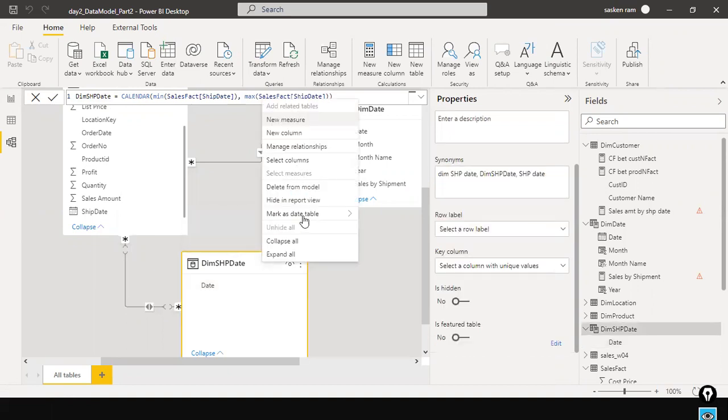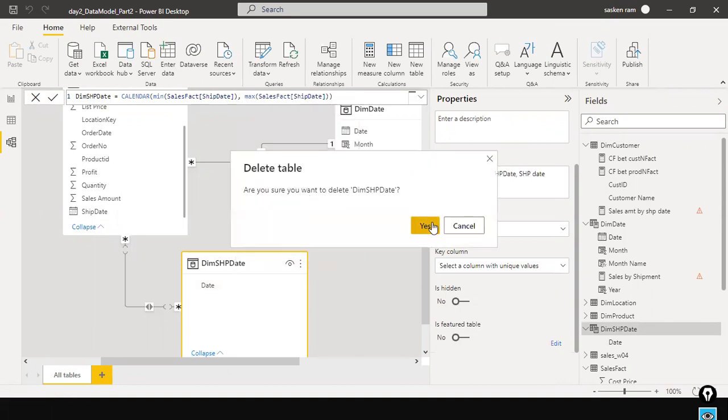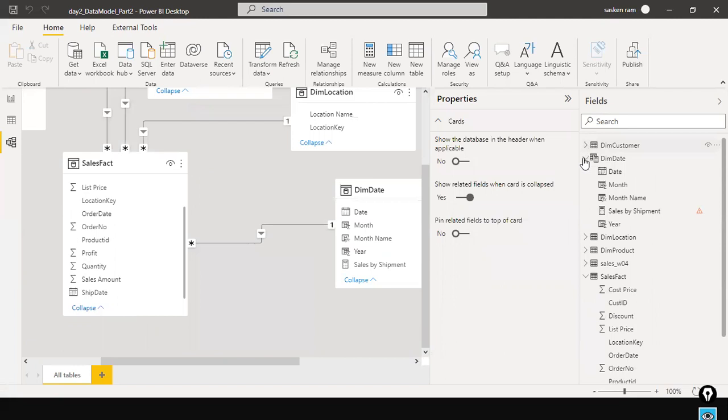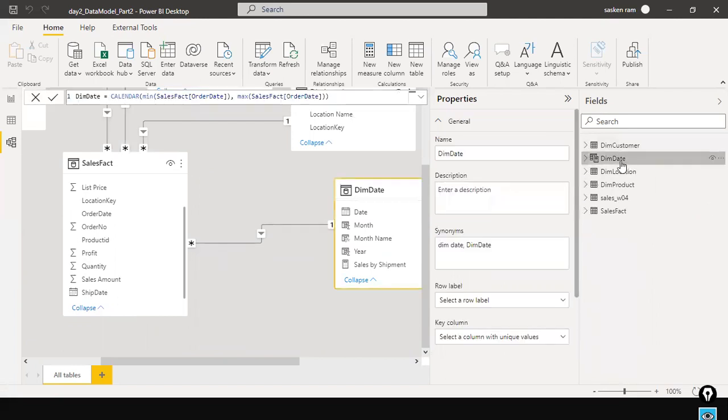Otherwise, I just remove this one. See, sometimes this confusion can happen. Delete from model, delete this table. So here the dim customer and dim date are there. The dim date table, I just take this one as it is. And I'm going to create a new table.